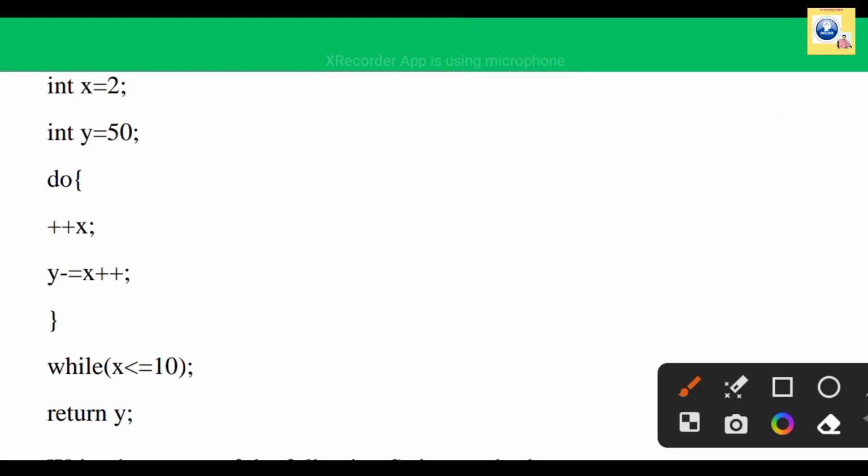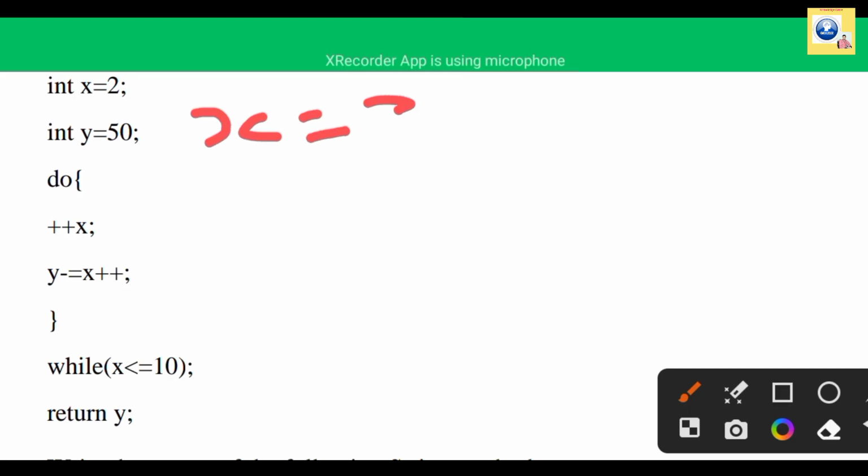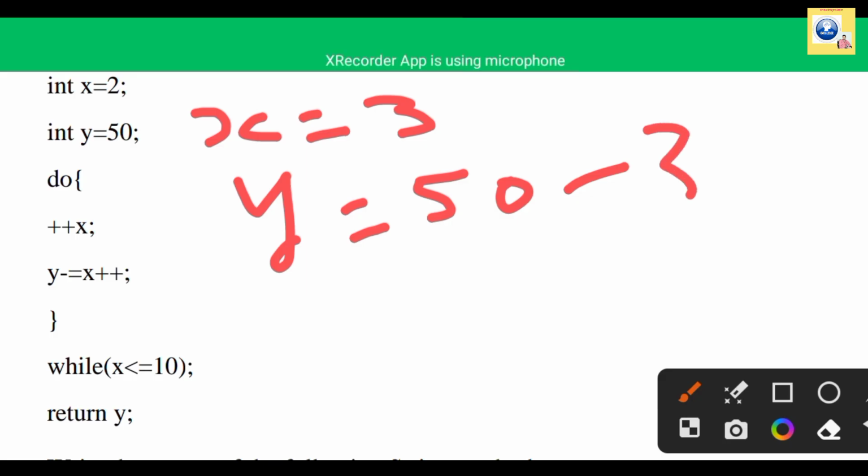First time, plus plus x, so x becomes 3. Please watch carefully. X is 3 and y becomes y minus x plus plus, so 50 minus 3, which is 47. At the end of the first loop, the value of x is 4, because it was x plus plus. So x is 4 and y is 47. When the condition is checked, 4 is lesser than 10, so the condition is true.